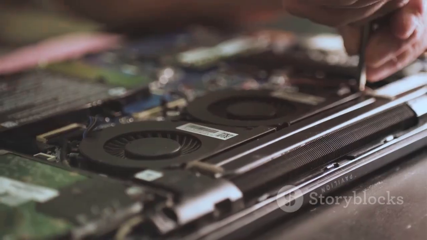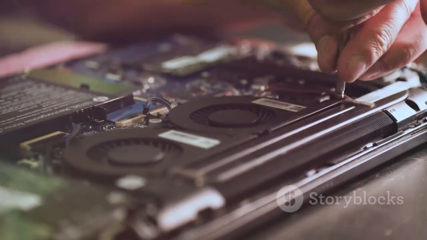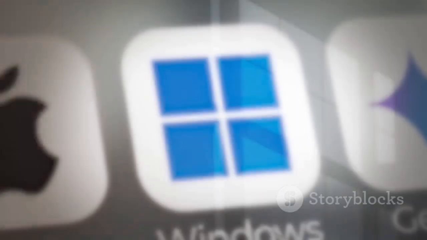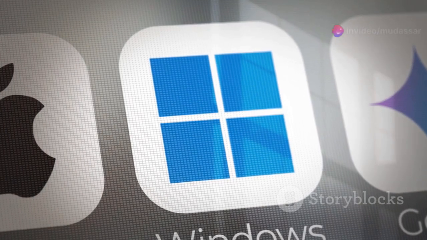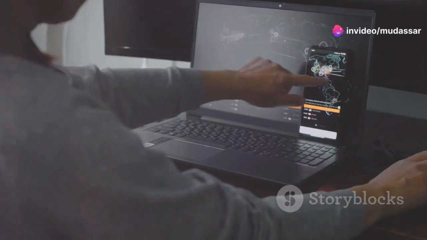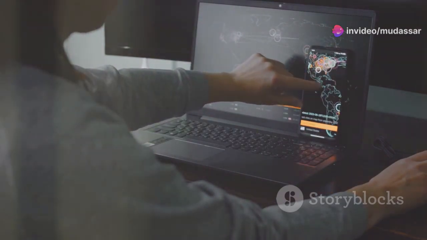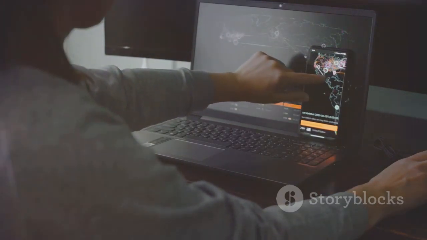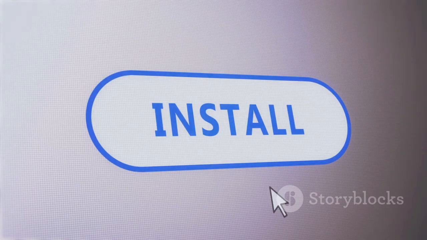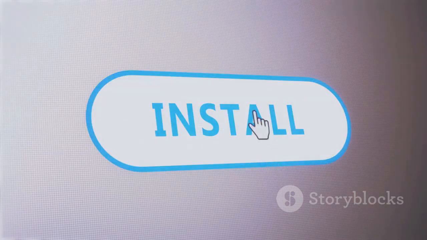Before you start the upgrade process, you need to ensure your system is ready. First and foremost, you need to have Windows 10 installed on your PC. This is crucial because the upgrade process we are going to follow relies on the existing Windows 10 environment. If you don't have Windows 10 installed, you need to install it first.